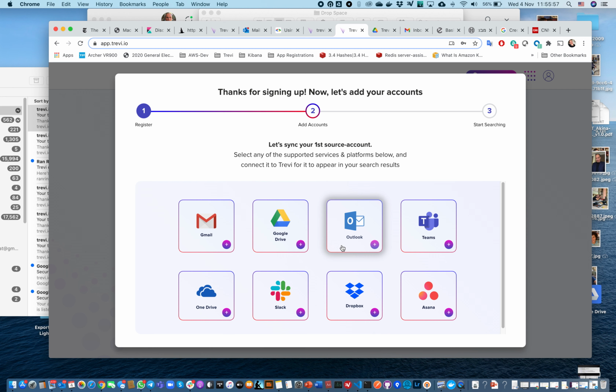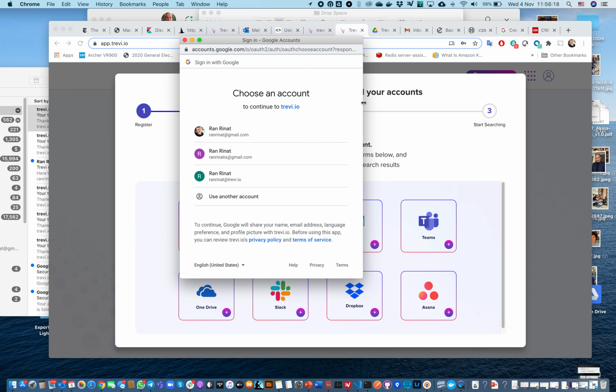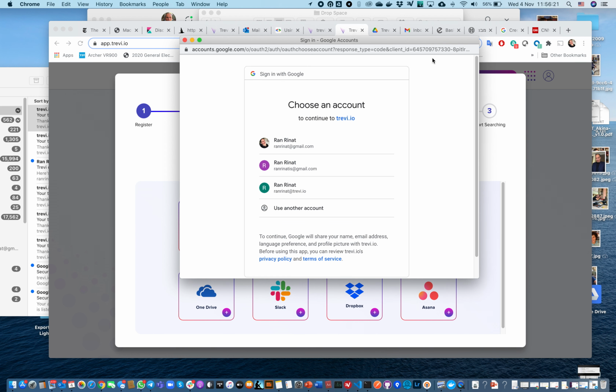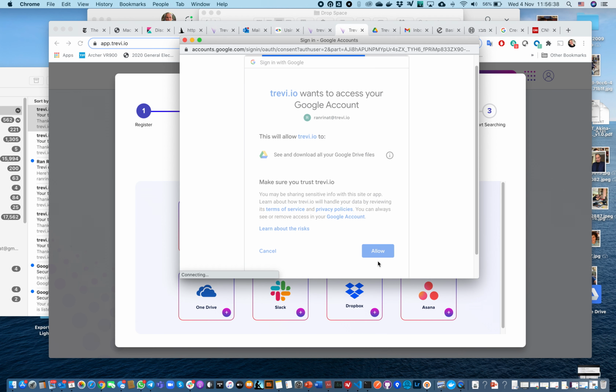So what I can do now is I can connect some of my accounts in various cloud apps, and then I'll be able to search them in one place right here. So let me start by connecting a Google Drive account. So I click on Google Drive and I get to the consent screen. And here you can see on the top the project, our project number, the project number of Trevi in Google. So I select an account here, one of my accounts, and I'm asked to allow access to files on this account, and I allow it.